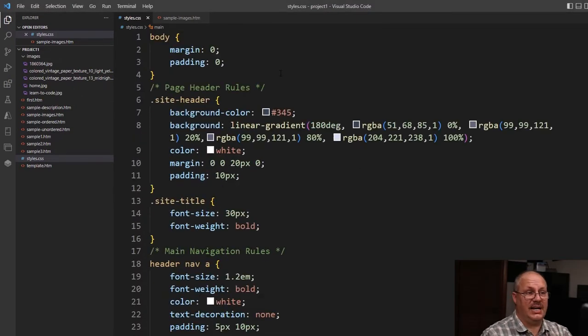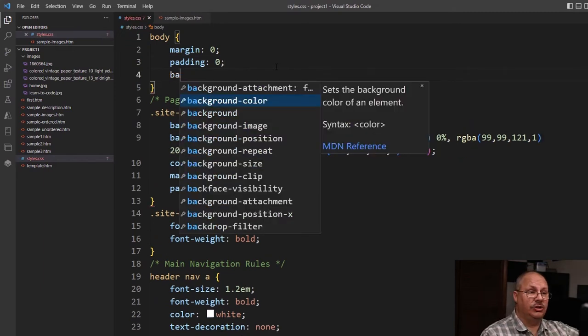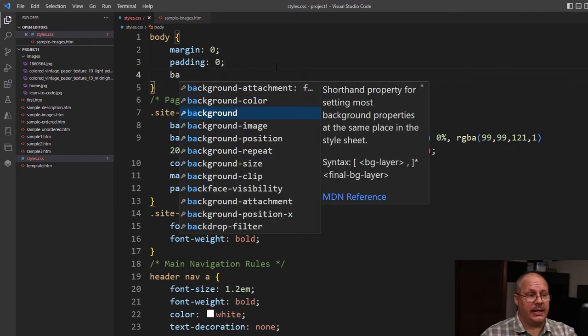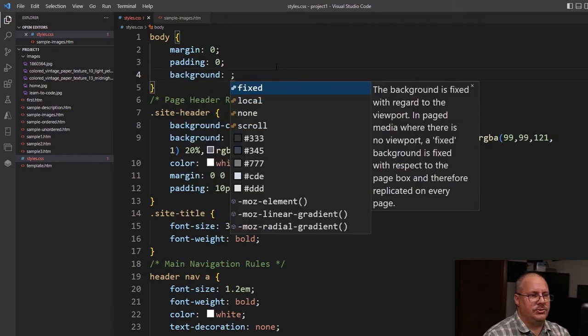You notice at the very top I have my body tag. Since I can choose background, and this background property is a shorthand notation, it includes most of my background properties. So when you see background color, background image, and background position, that's all included in background. So this is the one I'm going to use. I like to use this because it's a little bit simpler.